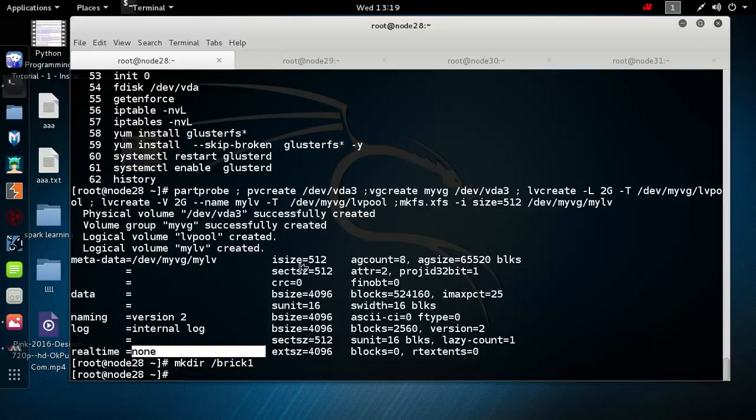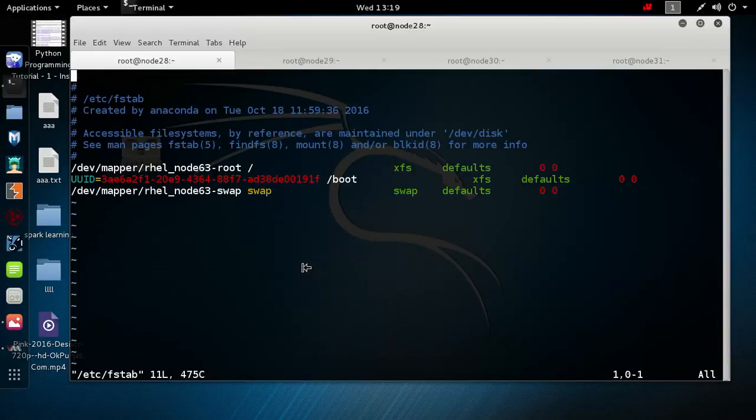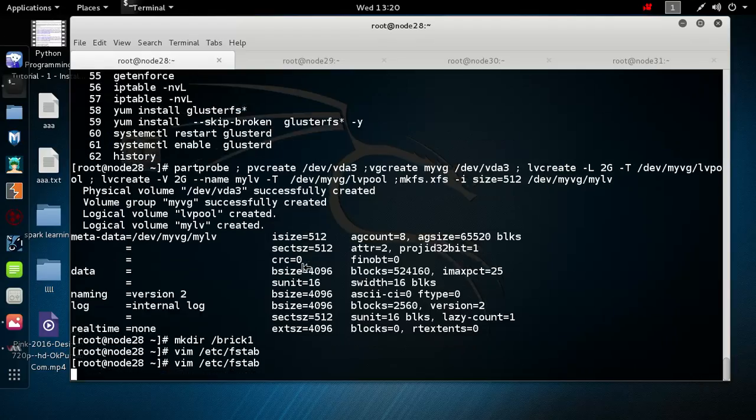So now I will mount. mkdir brick1, then vim /etc/fstab, copy the last line, XFS, brick1, /dev/myVG/myLV, the name of the VG and LV, and that's it. I think I should copy this line.